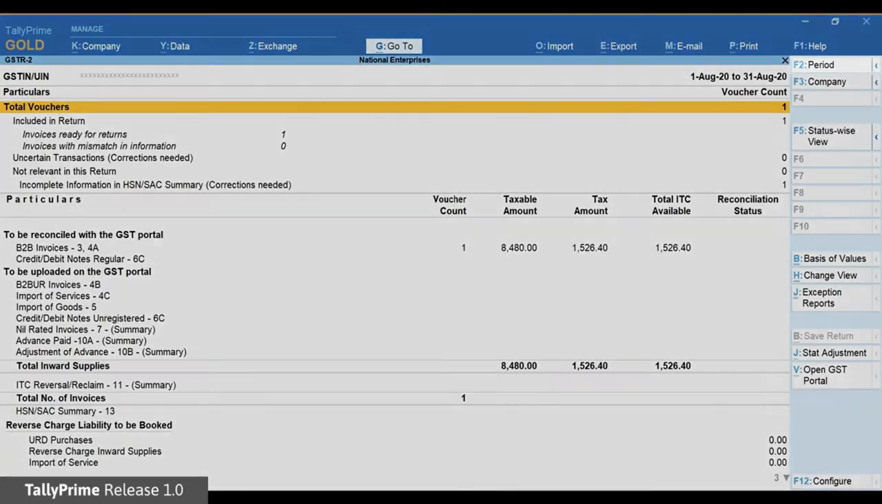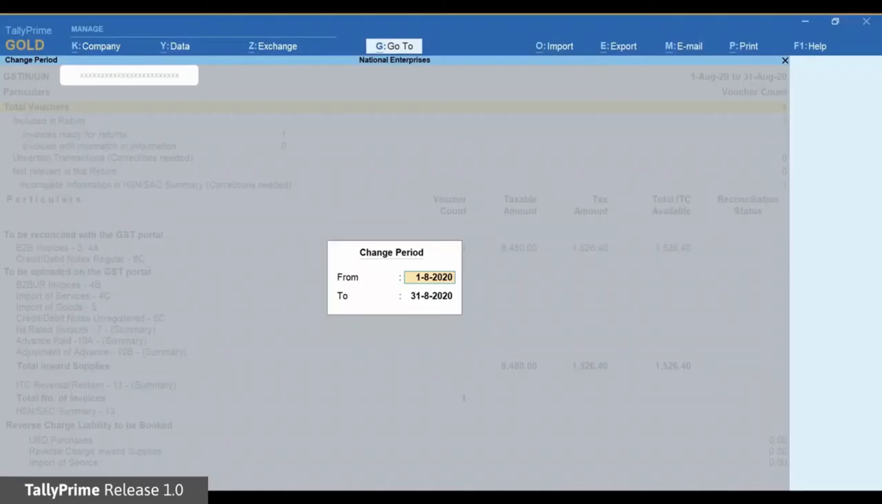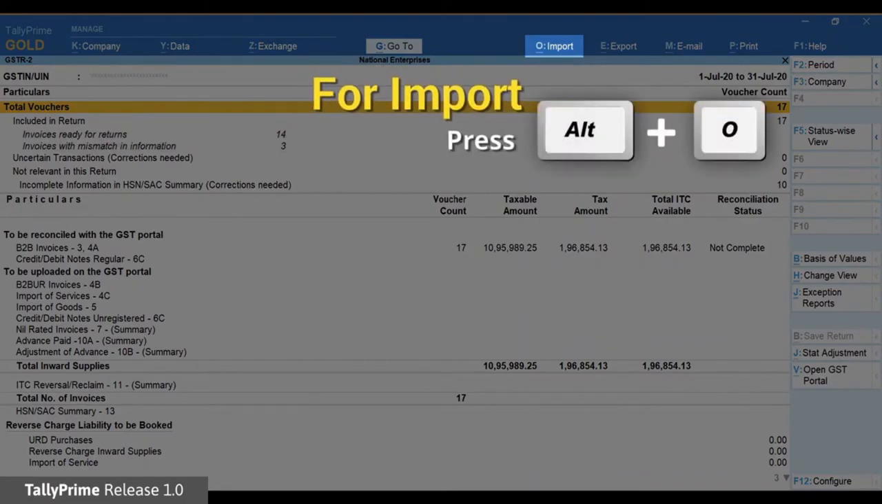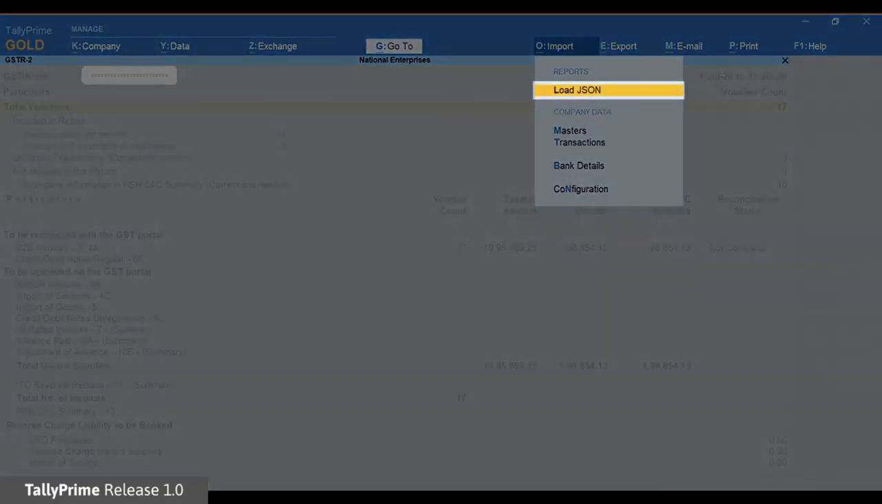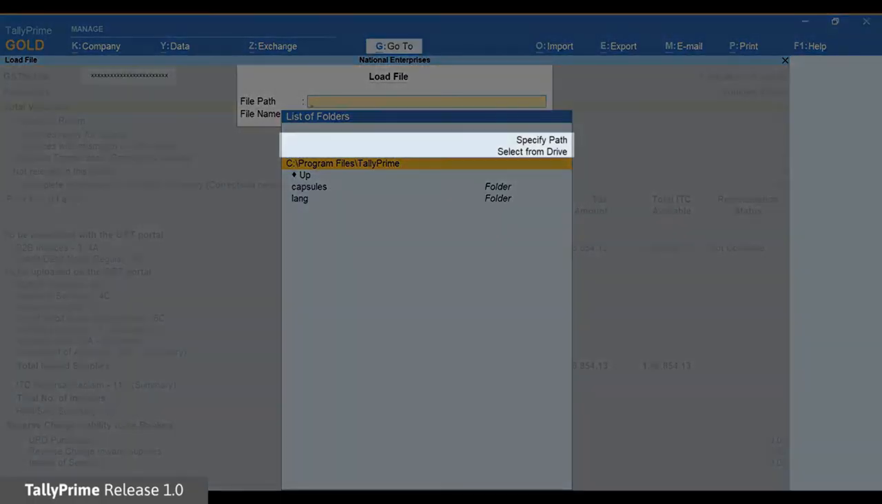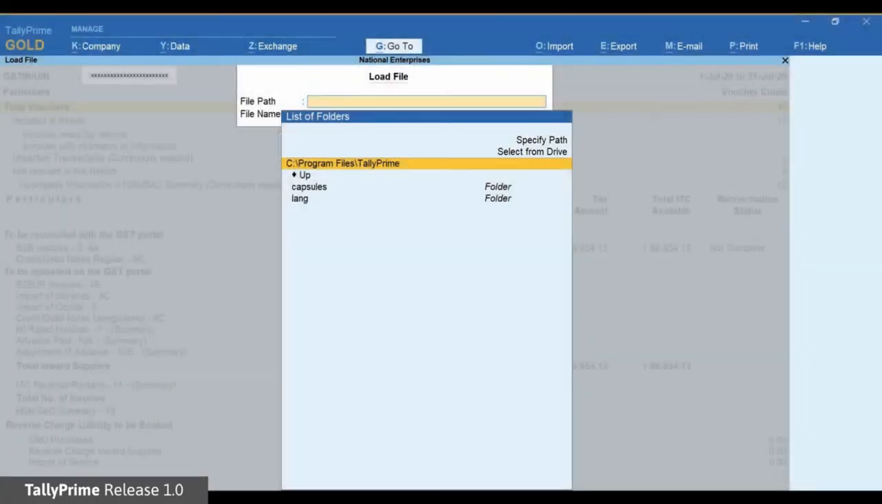In the GSTR2 report, change the period of the report to the period for which the GSTR2A file has been downloaded from the portal for reconciliation. To reconcile books data with that downloaded from the portal, click Import in the top menu or press Alt plus O and select Load JSON. Select the downloaded JSON file by using the option specify path or select from drive.